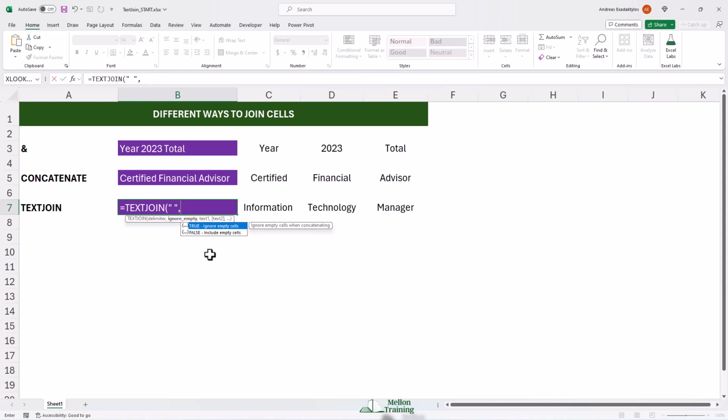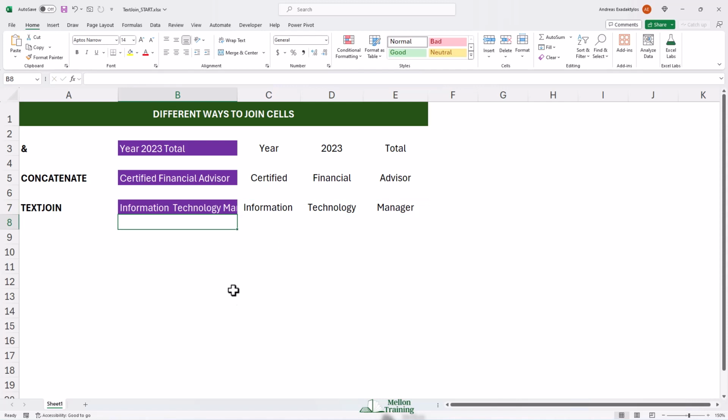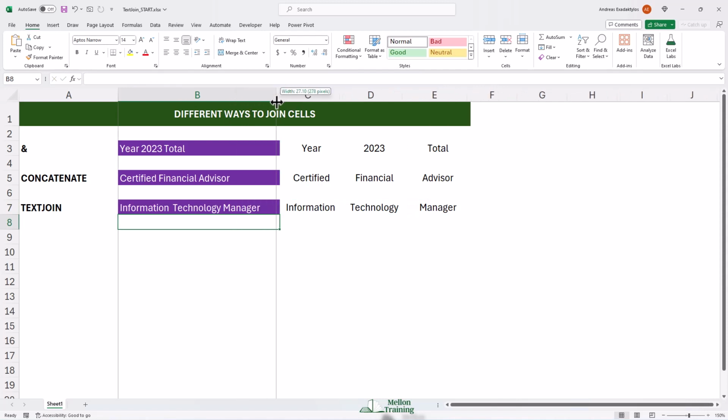So this is where we tell Excel what we want it to do if we're highlighting an area that has empty cells in it. Do we want them included or do we want to exclude them? In this case here, we don't have any empty cells that we're working with, so I'm just going to type in TRUE. And now we can go ahead and highlight the different cells that we're going to combine. I'm going to close my parentheses here and click on Enter. And now we'll combine our three cells with spaces.